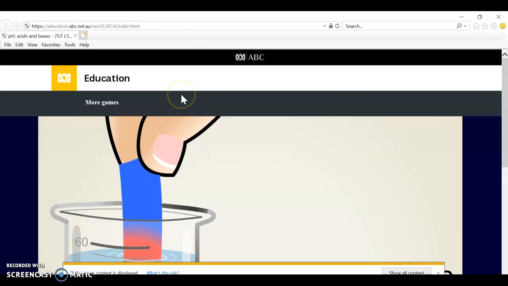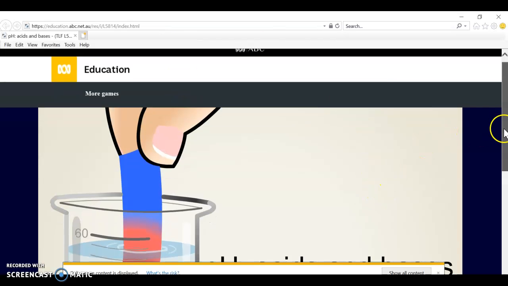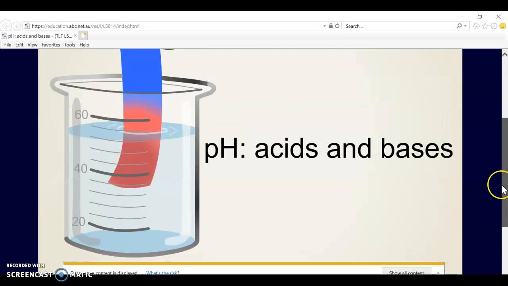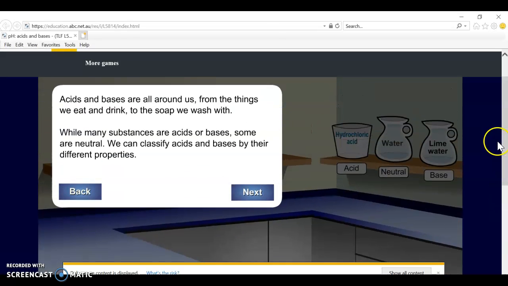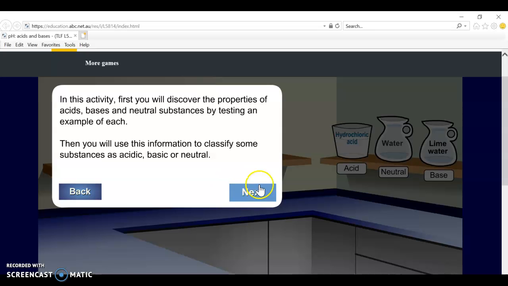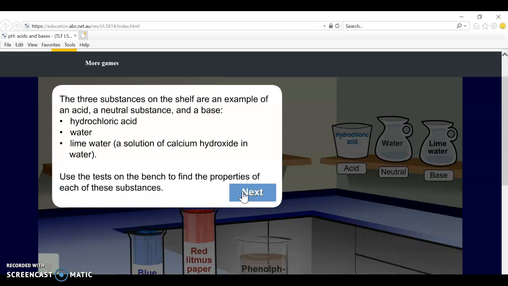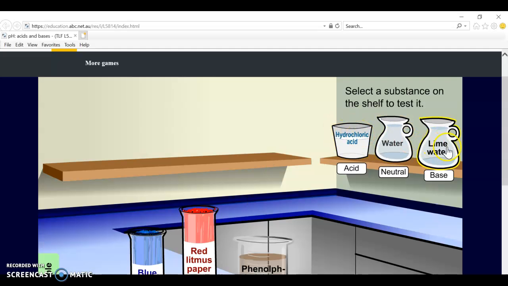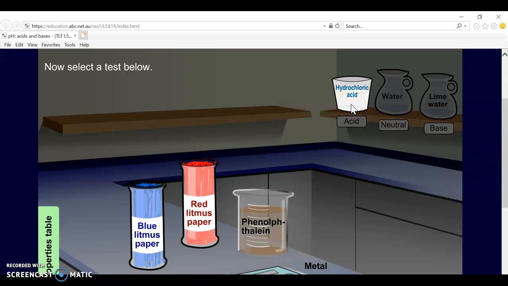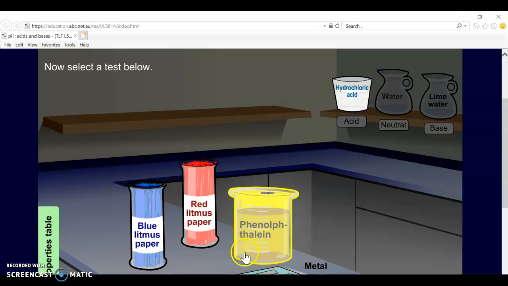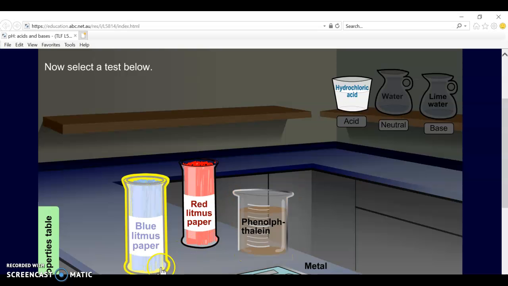This here is a way that you're going to be able to test different substances using litmus paper and all sorts. If you go into here, it talks about what acids are. Go next, it keeps talking and gives you an idea of what you need to do for this activity. Now we're ready to begin. We're going to test these three substances first. We've got hydrochloric acid. Clearly it's an acid, but we need to know about different indicators. The only one we don't have here is universal indicator, which is on the other interactive.